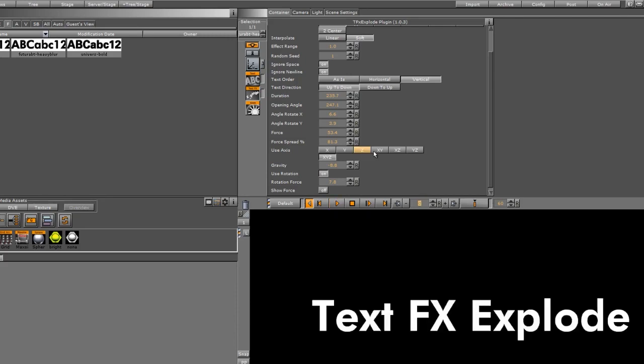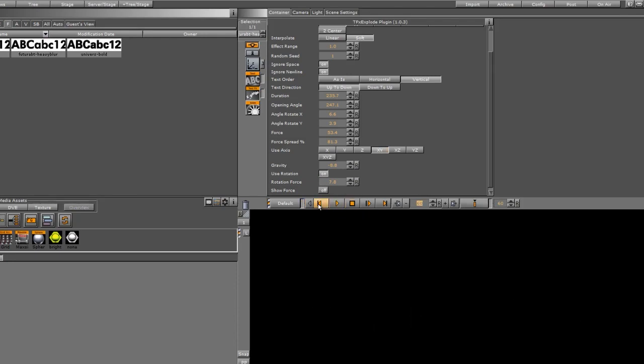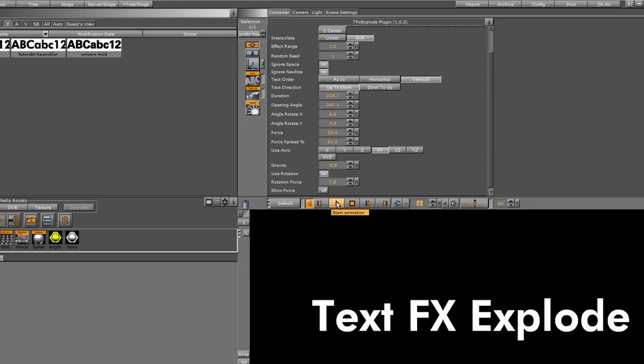So all of these settings will have an effect on the way that your text explodes on and off. So it's highly unlikely just by default that it's going to come on and off as you like, so you can use all of these settings to adjust it to your particular needs.